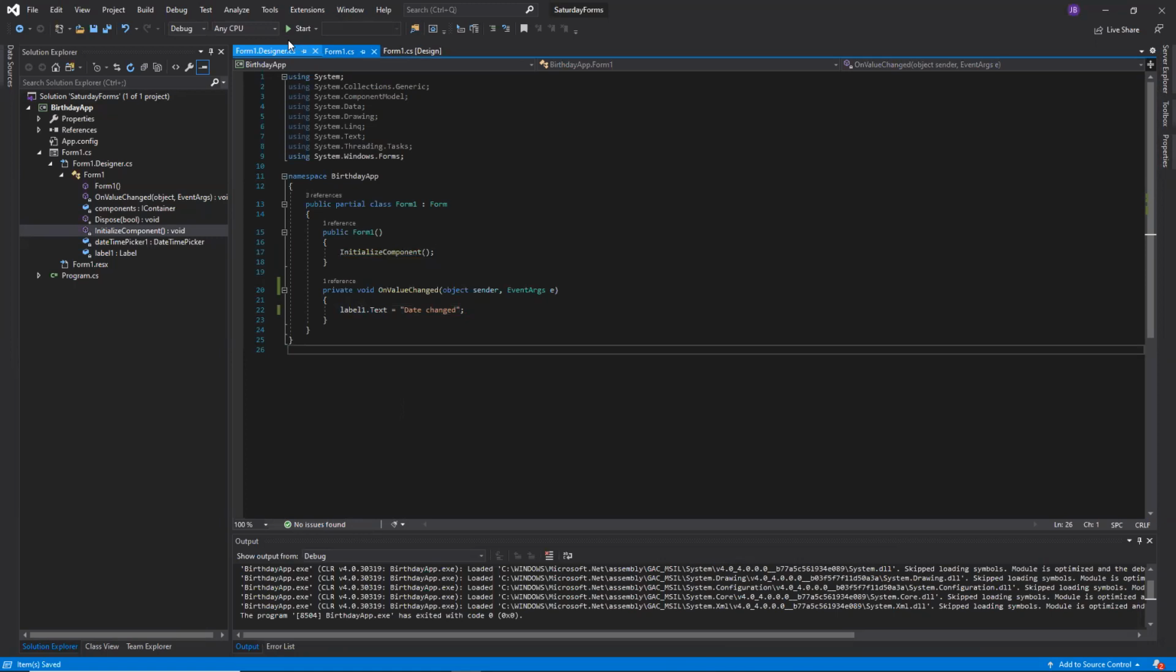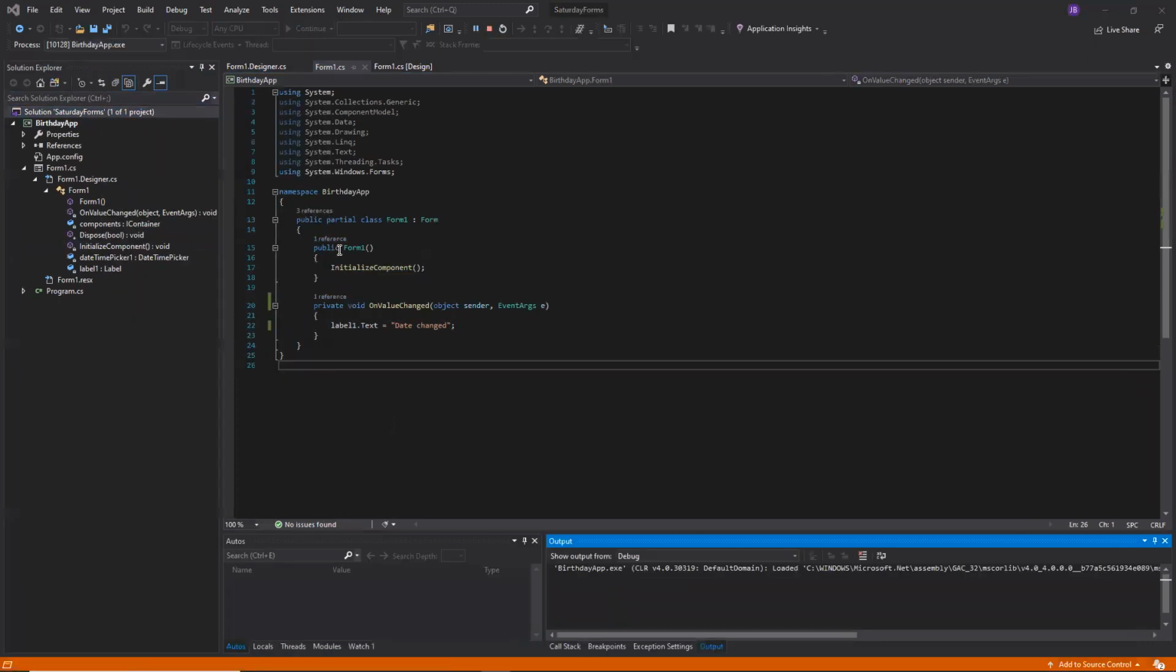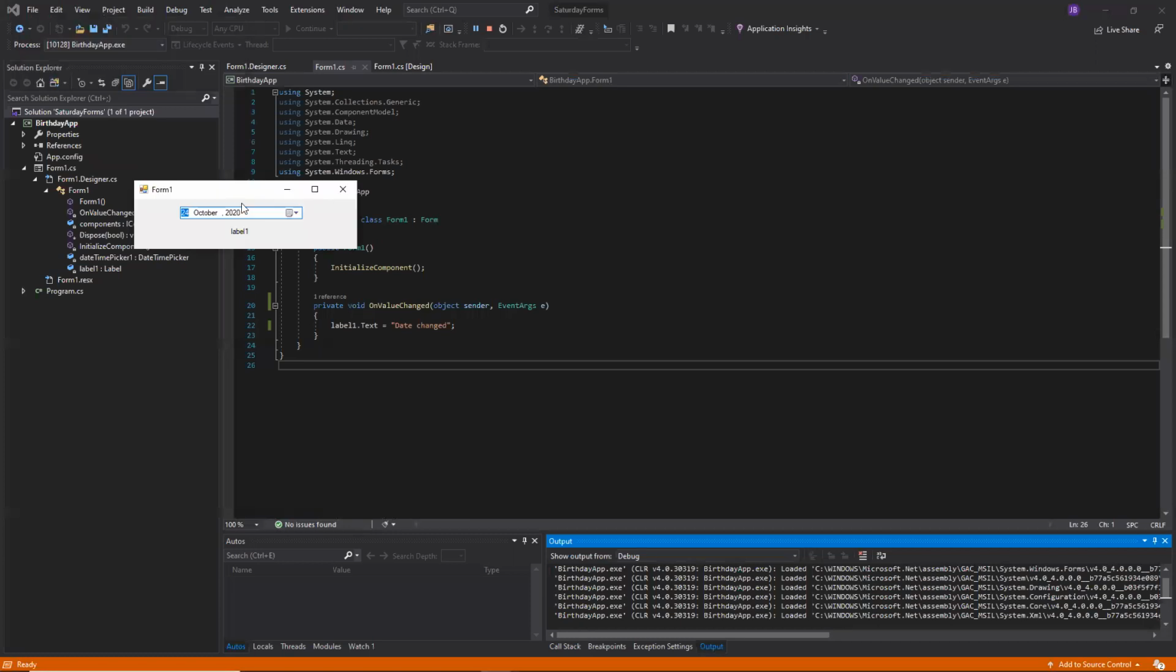Okay, there you go. So let's just run this now. Okay. So you see initially it's label 1. I'm going to change the date. Date changed. Okay, see it says date changed. Good start, right? Okay, good start.